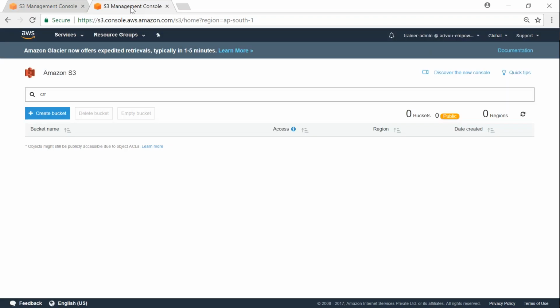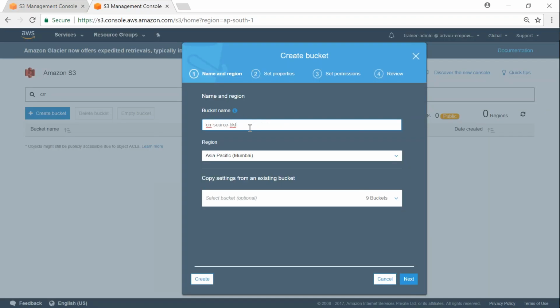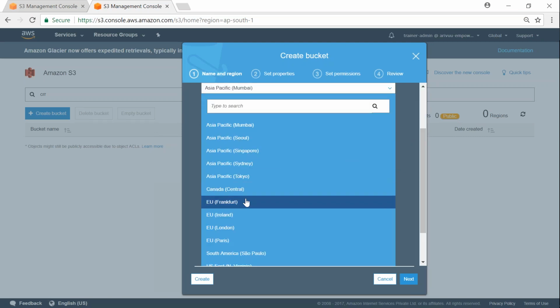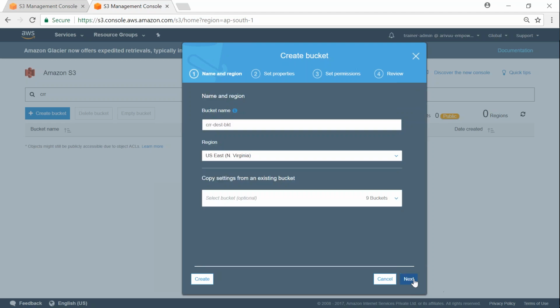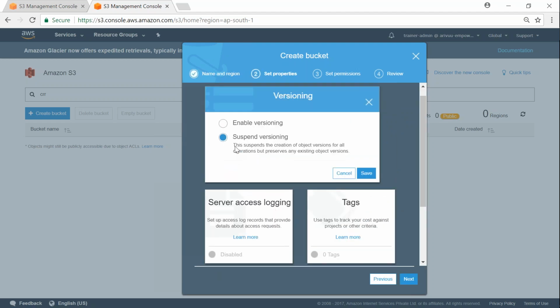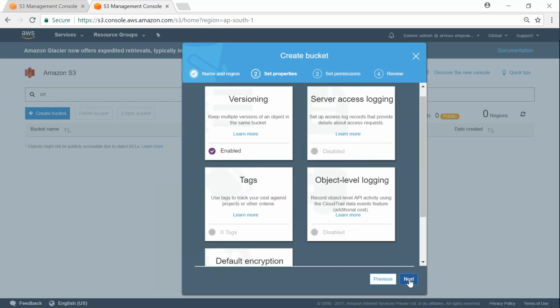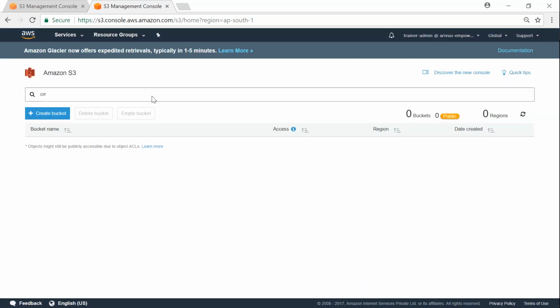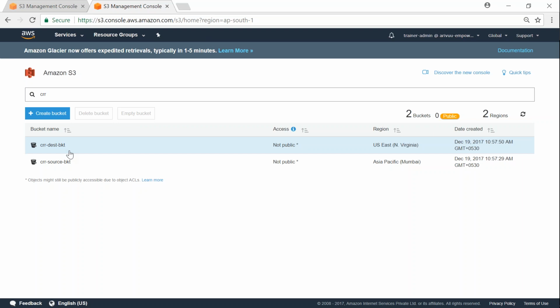Let me go ahead and create my destination bucket also. I'm going to change the middle word to destination, and I'm going to put it in Virginia. Let me find it. Yeah, there we go. And let me enable versioning here as well. So create bucket. So I have both the buckets ready.